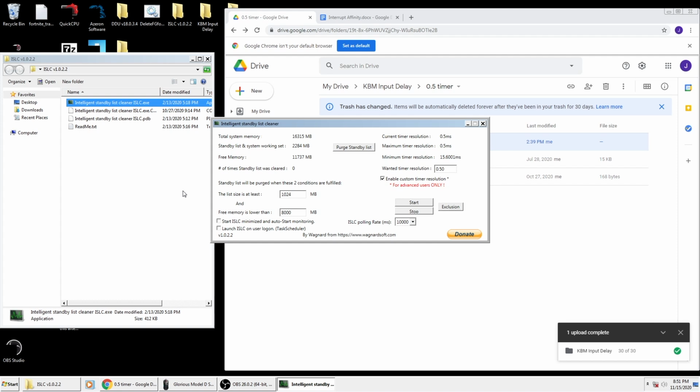So our settings for this are going to be start minimized and auto start monitoring. Set your free memory as half of your total RAM. So with 16 gigabytes of RAM, I'd set it at 8. With 8, you'd set it to 4. You can keep the list size at this. Set the timer resolution to 0.5.